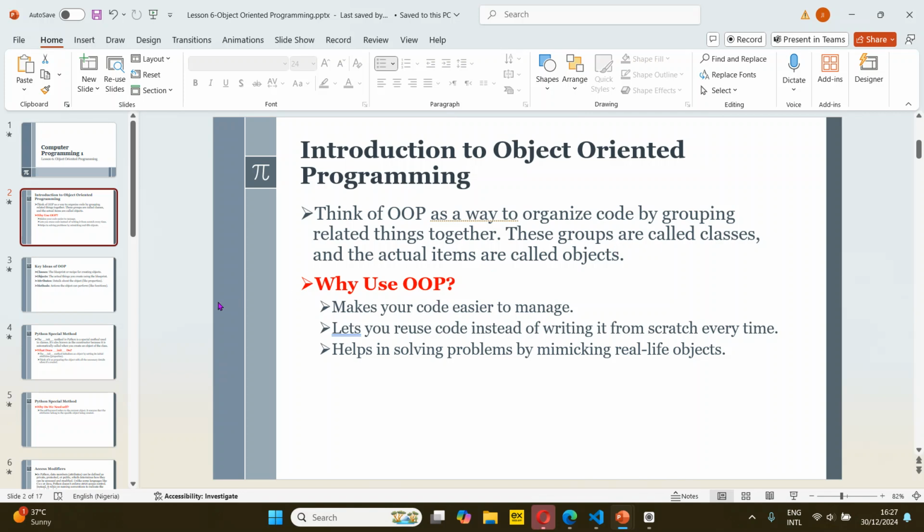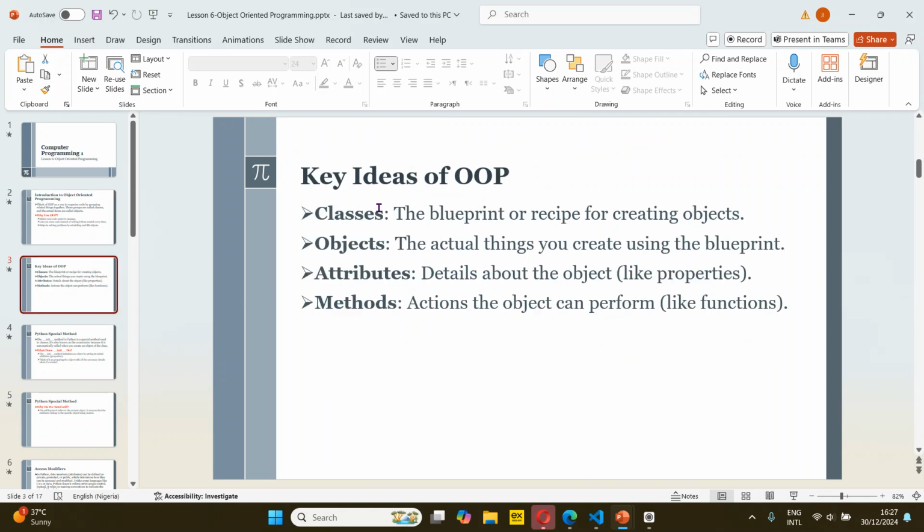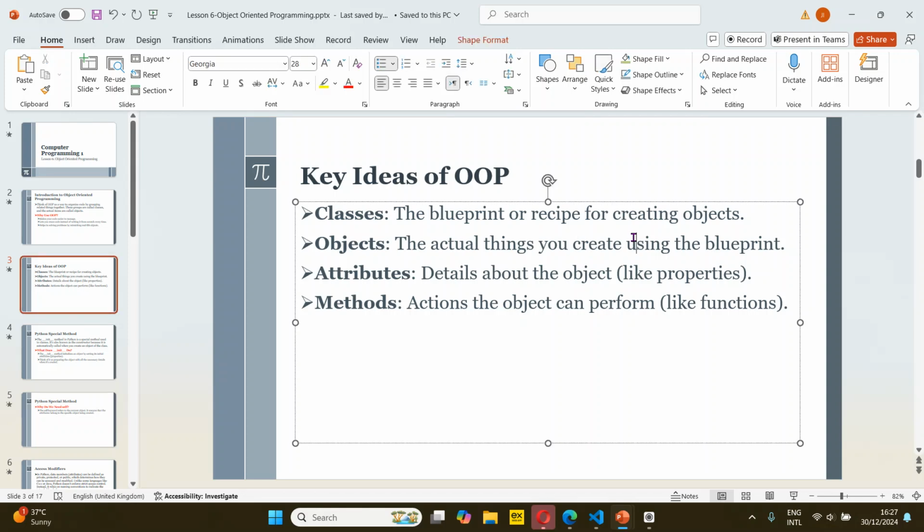Now, there are key concepts you need to understand when creating OOP. The first is the classes. So, classes are the blueprints or recipe for creating objects, right? So, then the objects are the actual things you created using the blueprint. Then the attributes are the characteristics about the object, that describe the object, or like properties. And the method is an action that describes the object.